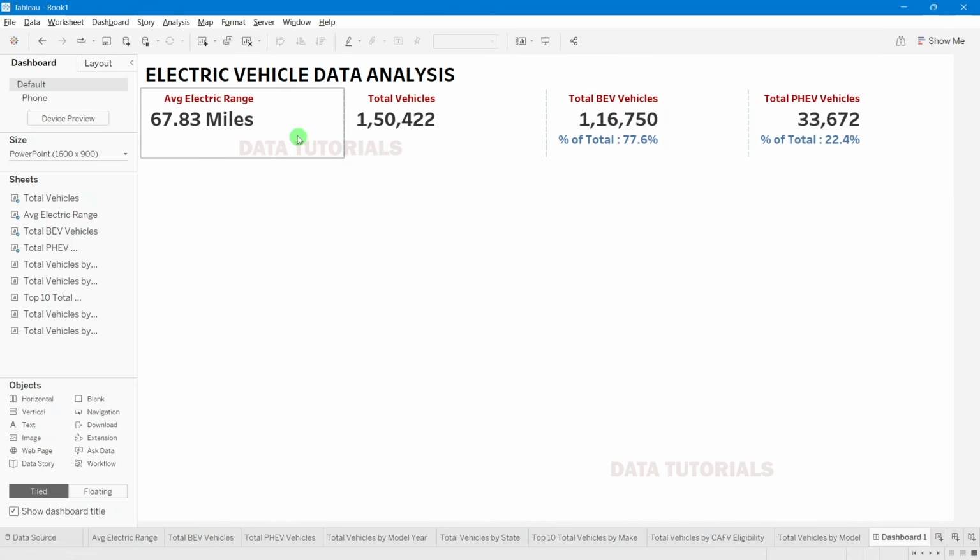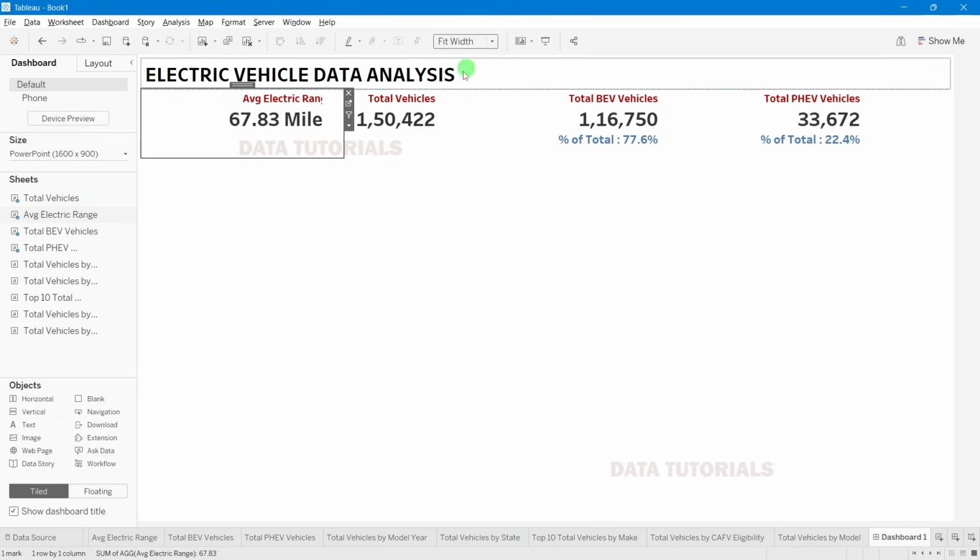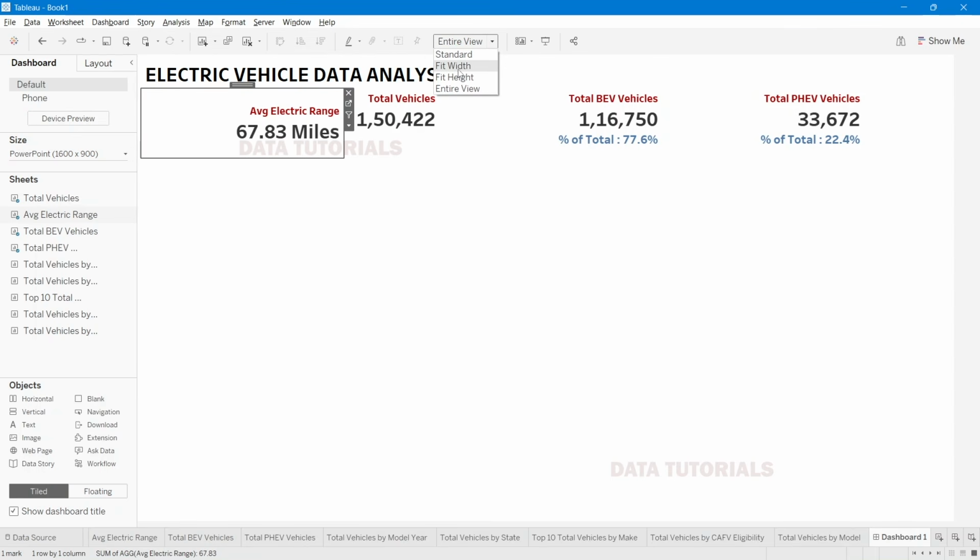All right, now what I will do, just select this sheet, and here instead of standard I will click on fit width. Click on fit width, or we can just click on entire view. Entire view is auto fit width, and now you can see I want this to be at center.